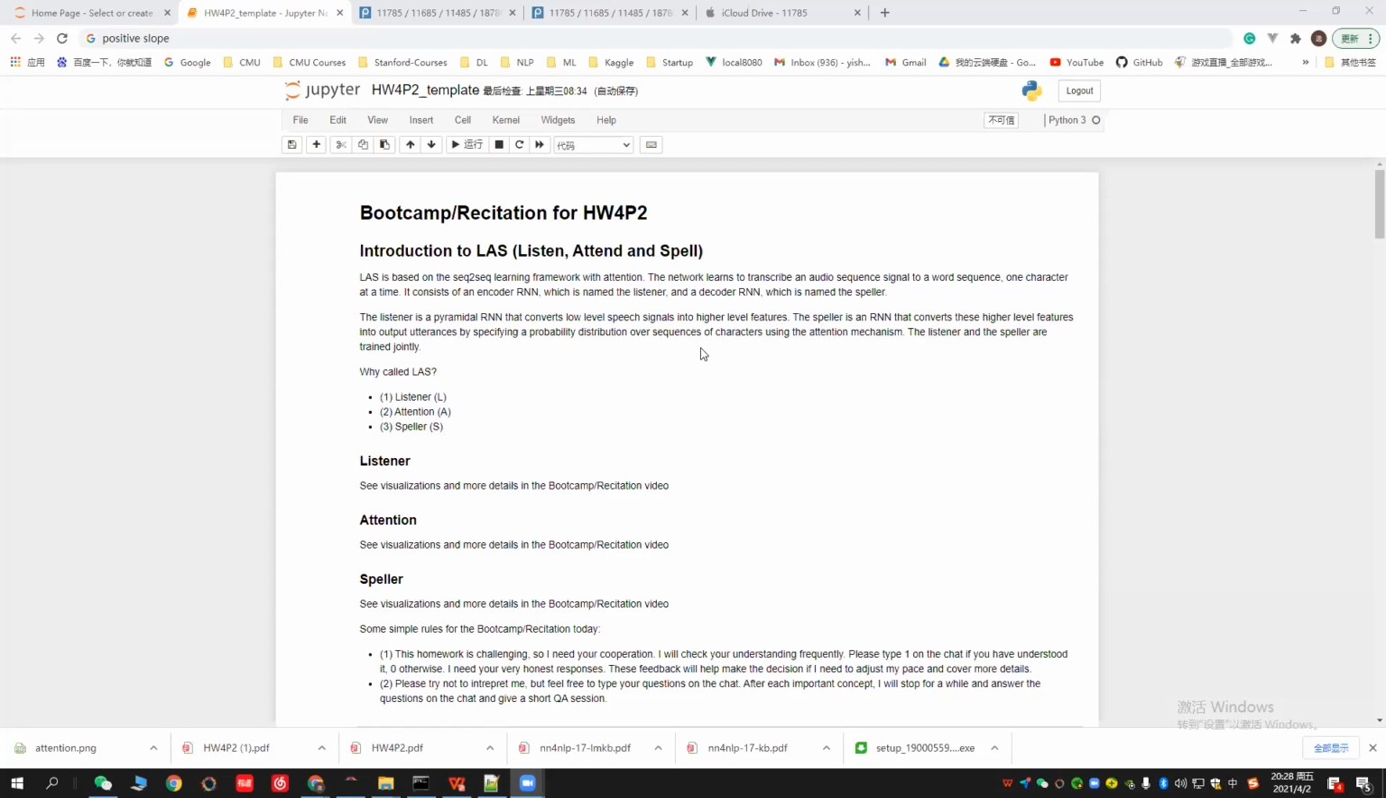One property of this framework is that it is an end-to-end model. Basically, you train your listener and the speller simultaneously. So why is it called LAS? I think after the discussion we have had so far, you should be able to understand this. L stands for listener, S stands for speller, and attention is another technique used to greatly improve your model's performance.